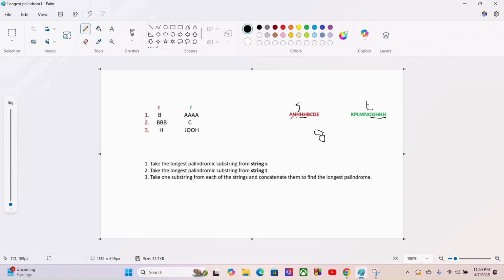So basically we will iterate over all substrings of string s and all substrings of string t, and in each iteration we will check whether the taken substring from s and the taken substring from t, concatenated, form a palindrome and maximize the length or not. So how can we do that? So let's say we take this substring from here and this substring from here.